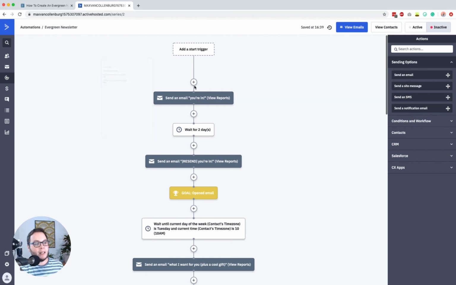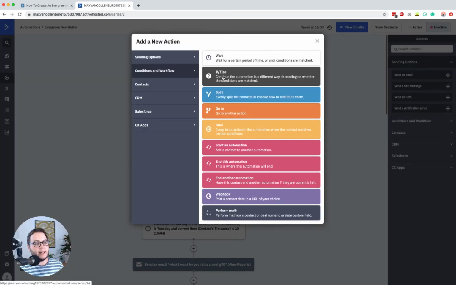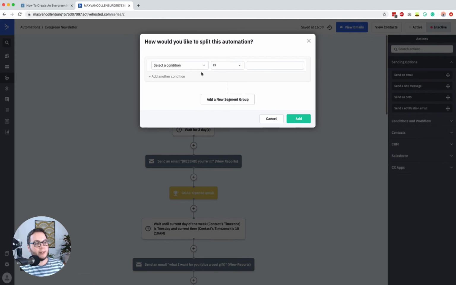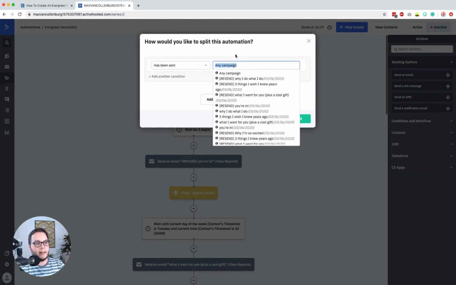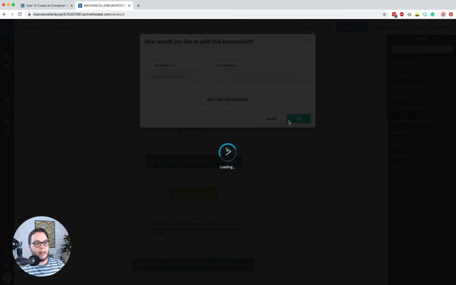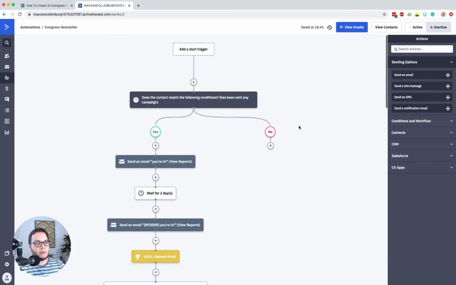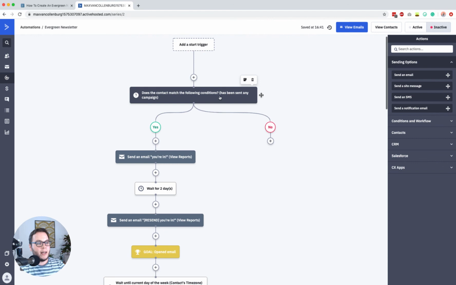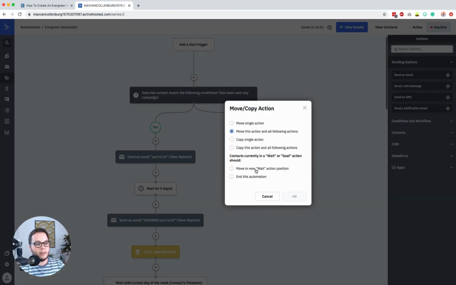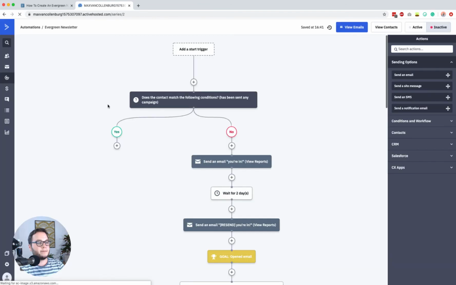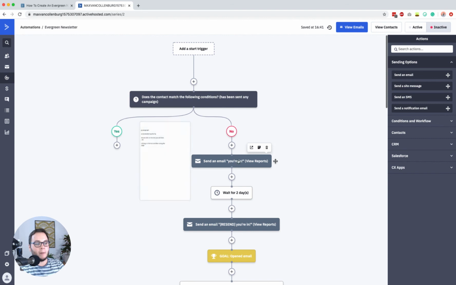So what I want to do, if the contact has been sent any campaign, so basically any email, I want to skip this. So what I'm going to do is I'm going to insert an if else for this. And I just say, has been sent any campaign. Add. And then we have to create our path. So, has been sent any campaign. Now, what I want to do is I want to drag this over here. All right. So, if they have been sent any campaign, I want to skip this email.